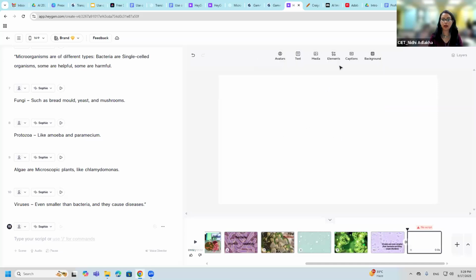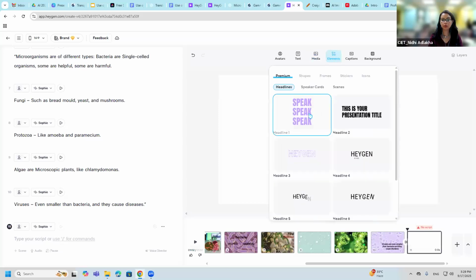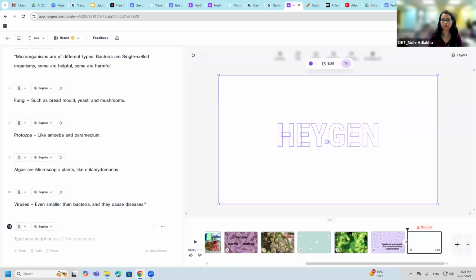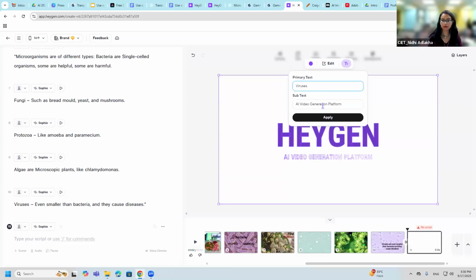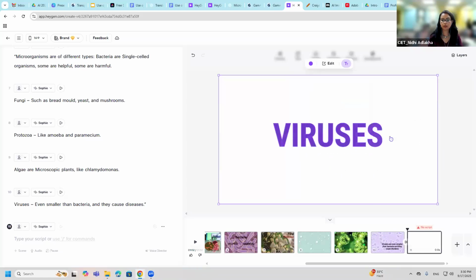So here, if I want to add media or an element, there are elements. This is the element, this is the headline. I want to write viruses. So I'll click on this and here it is, edit. So I'll edit. I'm writing viruses. So we can do this. We can add this small animation like this.